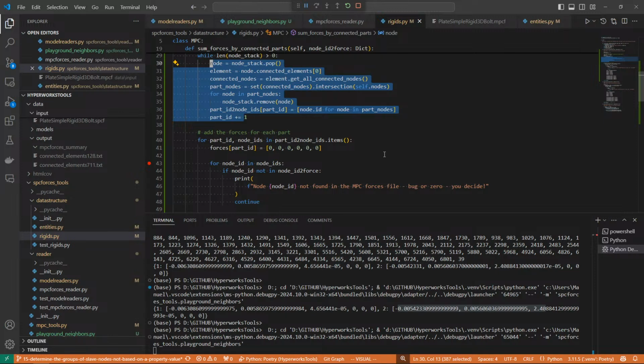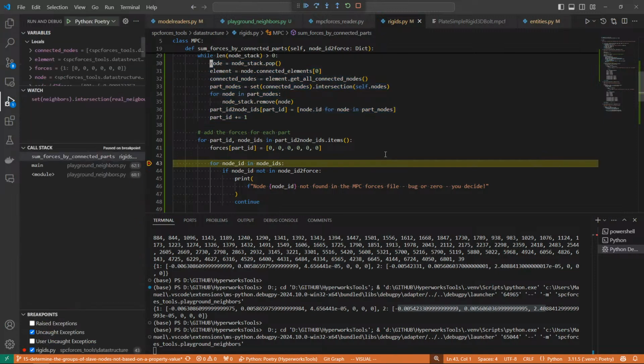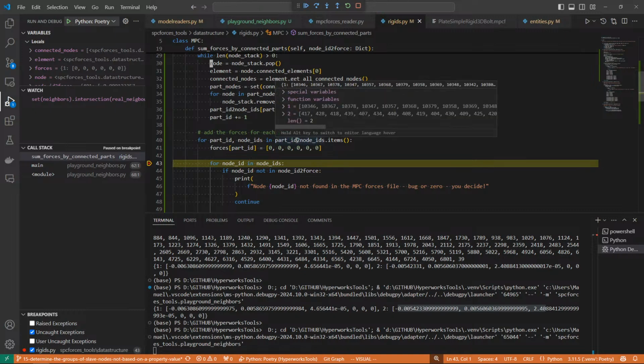Oh, it sucks that it takes so long. We have to definitely make it more efficient. I'm feeling that we can have at least a speed up of 2 to 3 times the speed of what we're having right now. So, in part ID to node items, yeah.